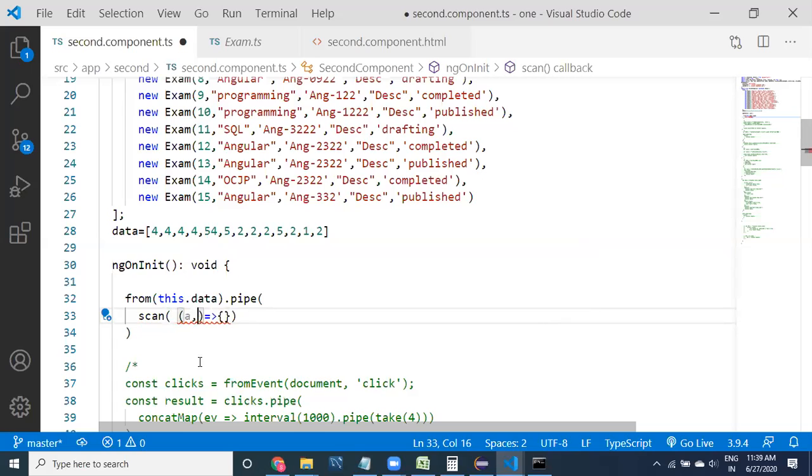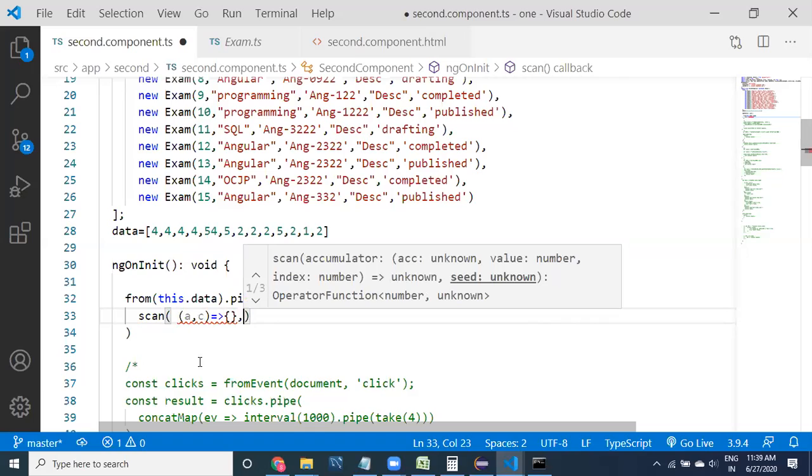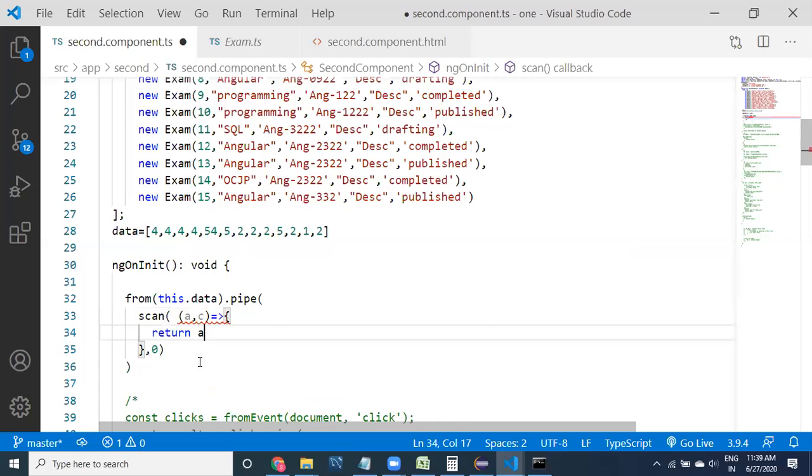You can take two values. Some seed, I think you have to provide. Yeah, within that, what we need to do is return a plus c. See here. What it is going to do is every time it is going to take some value, and then it is going to add the value.